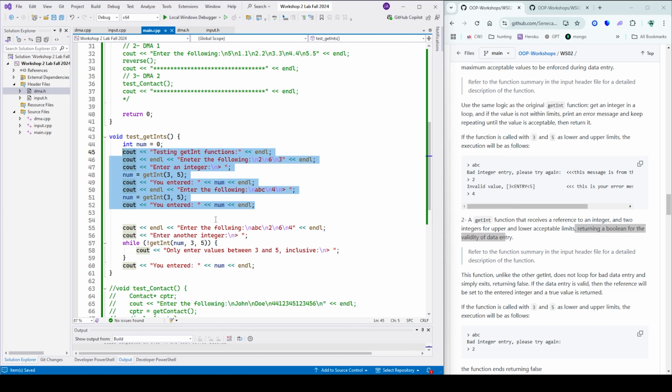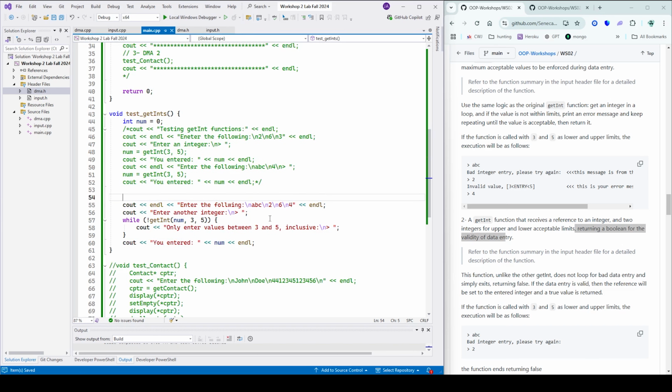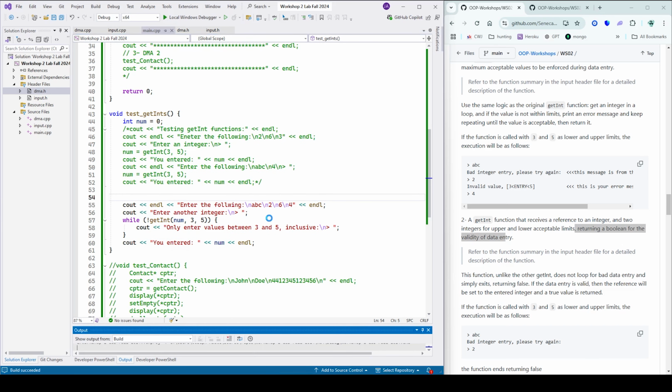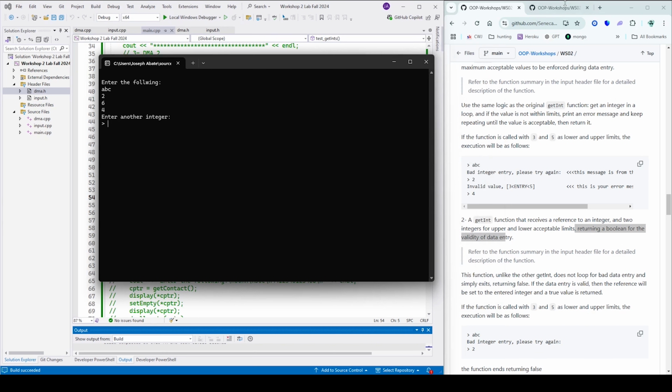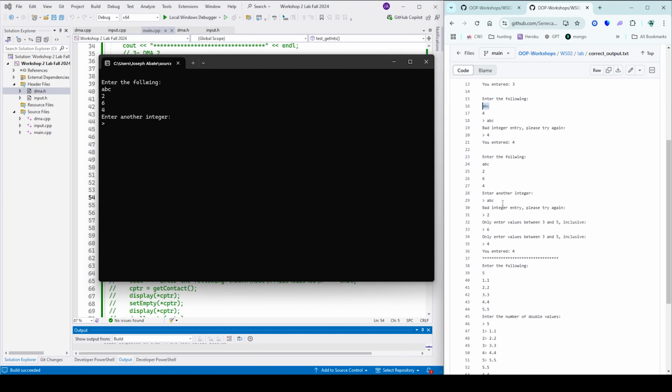So I'm going to do Control / again to comment it out. Save it. Now I'm going to do Control F5 to run it. Okay, so it's running now. So I'm going to enter in all these values to make sure it's working as expected. And before I run it, let's just go over here and find the expected output.